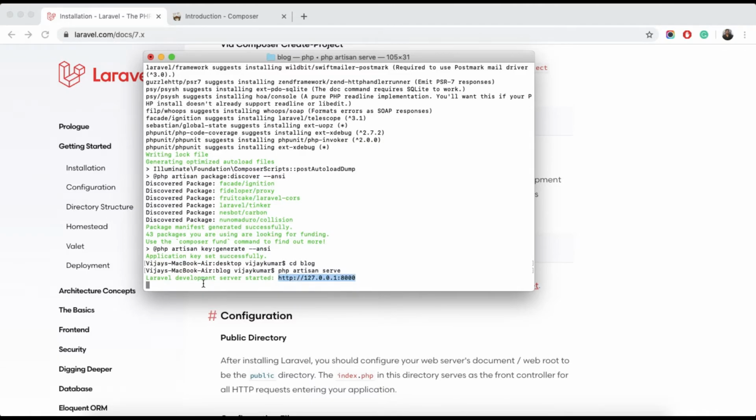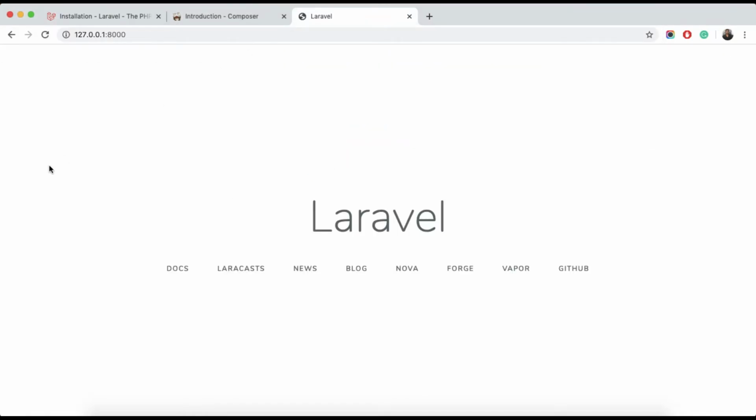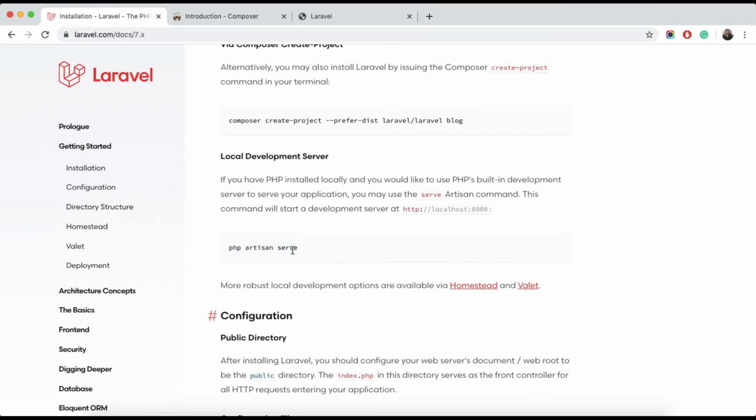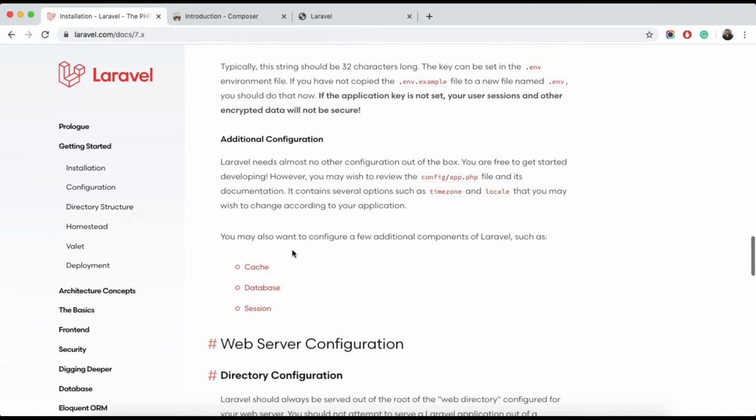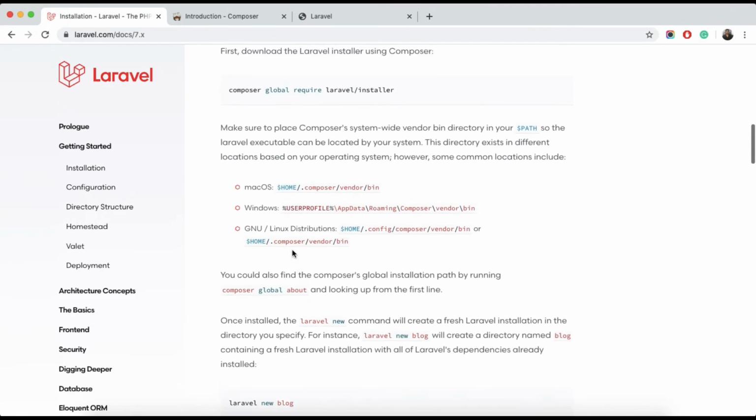Here you can see the Laravel server started on port 8000. Just paste this in the browser and you can see Laravel is running. So I think this is pretty easy. Sometimes when you have not used anything, you think it is so tough, but it is not.